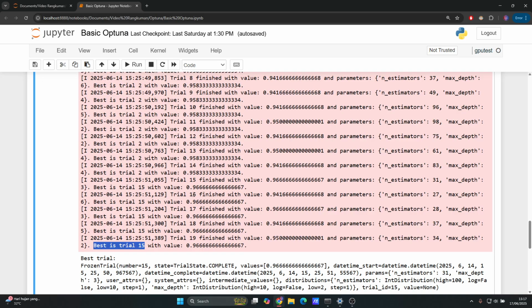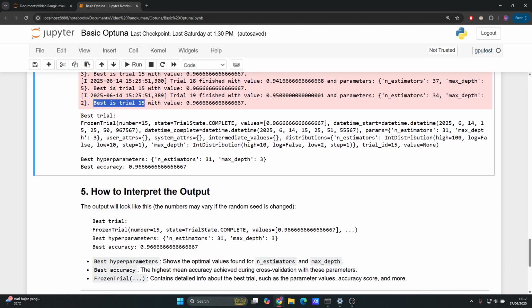Okay. So let's see the details here. We get the best trial, that is trial number 15. And these are the details. You don't have to read all of this. I think this is too much. If you want to see just the hyperparameters, you can see here. So the best hyperparameters are n_estimators 31 and max_depth 3. And by using these hyperparameters, you get the best accuracy, that is 96%. Okay, that is how you interpret the output.